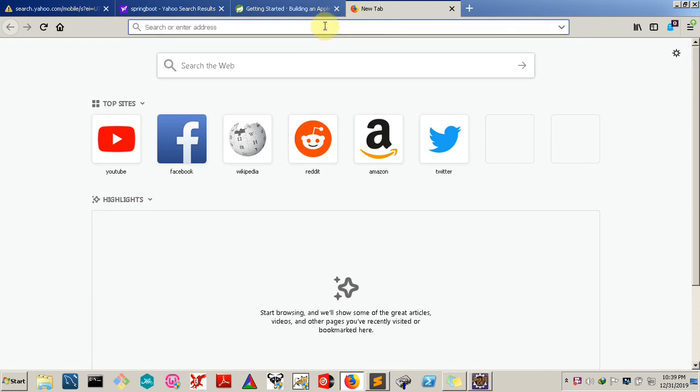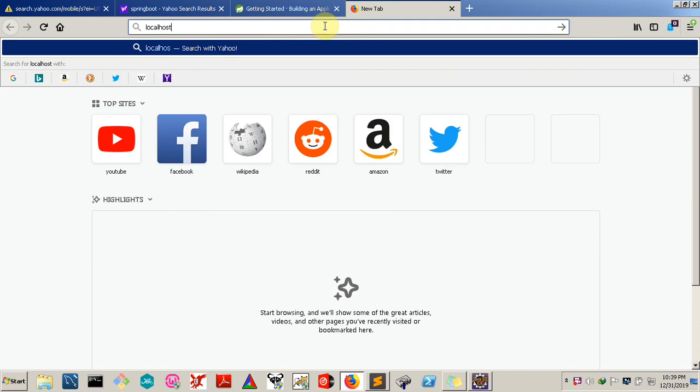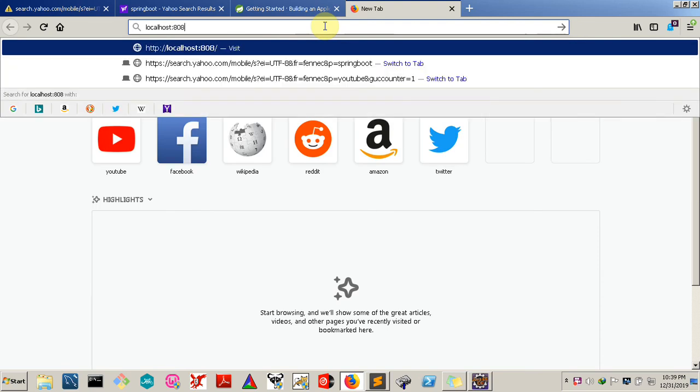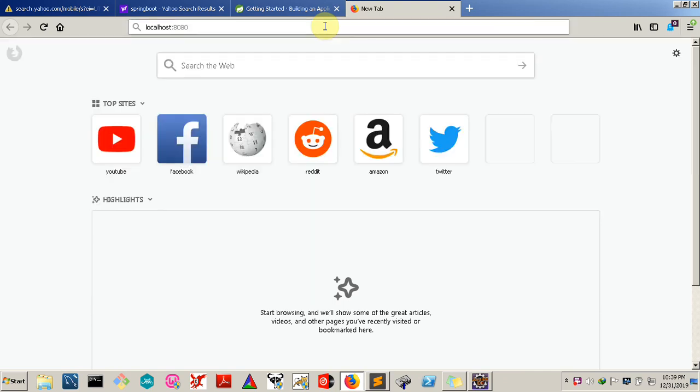So let's go ahead and type in localhost 8080. Oh, I'm going to cry. Please. After all that configuration. Almost done. If it doesn't work, I'm going to hang myself upside down. But it's going to work anyway. It's going to work. And there we go.